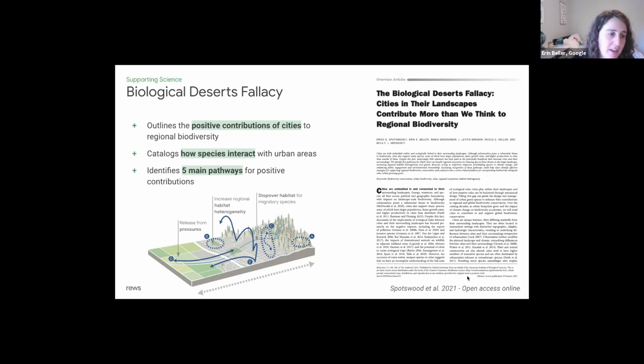And so this is a paper that catalogs how wildlife interact with urban areas, how they use cities, and then identifies these core pathways for the positive contribution of cities to regional biodiversity. So things like providing stopover habitat for migratory species or increasing habitat heterogeneity with the often really unique conditions that are present in urban areas. Next slide.